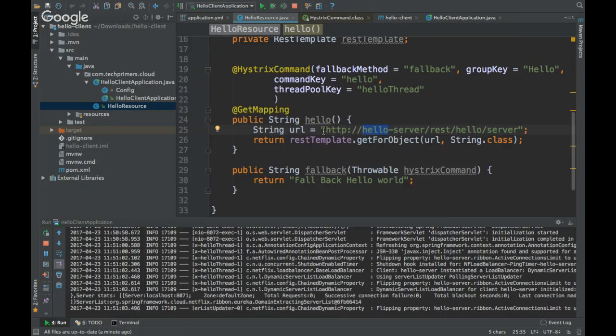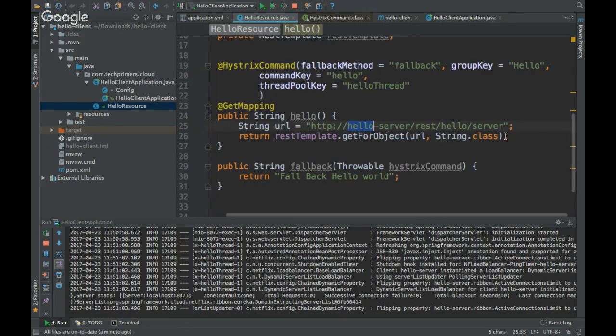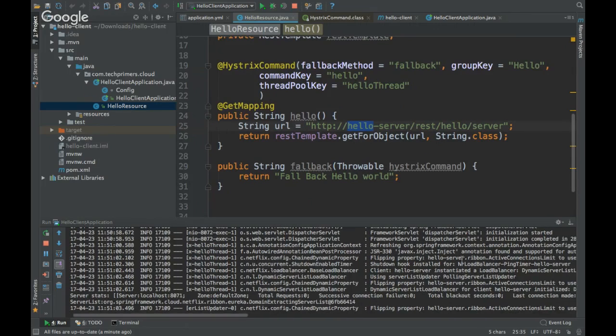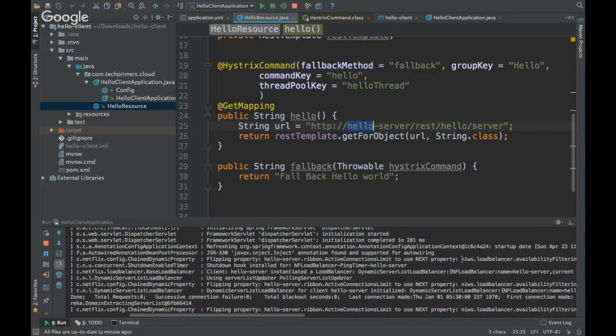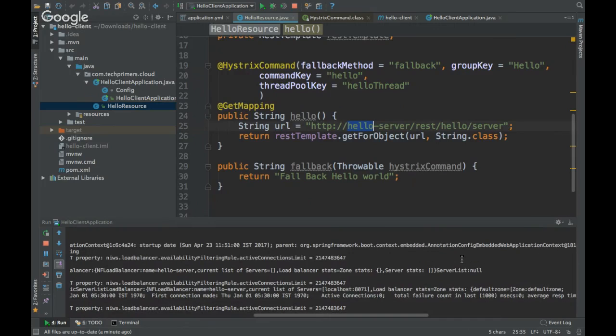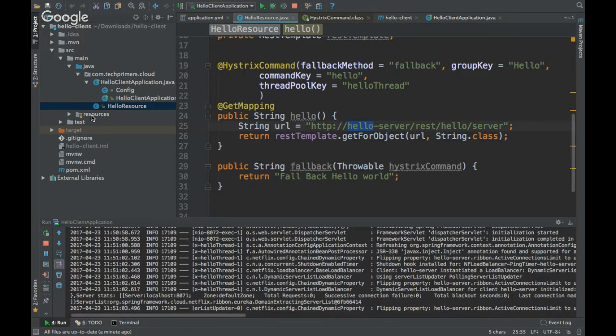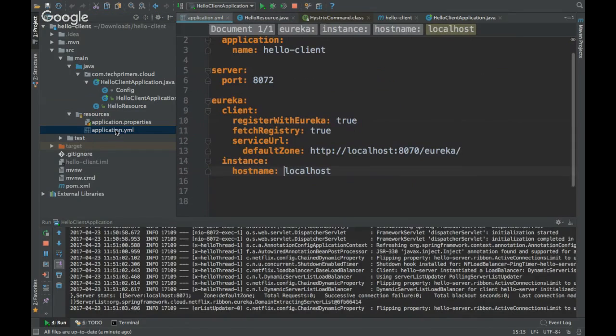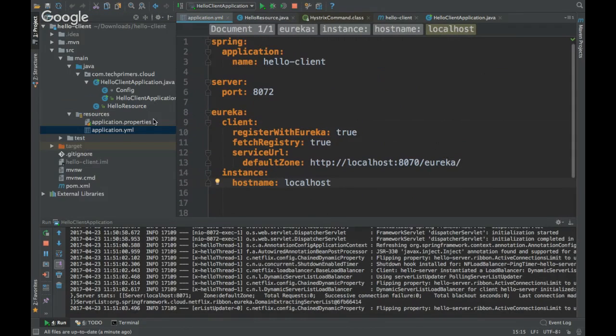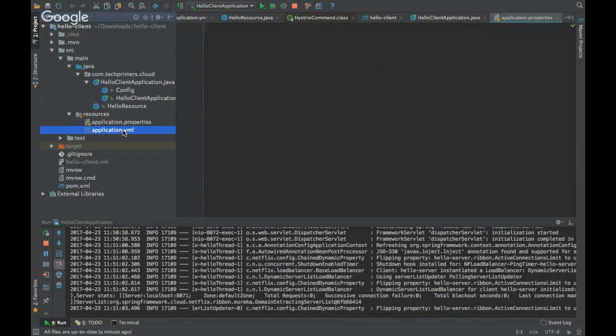If you see here, we were accessing from the client using HTTP hello server REST hello server, but something failed here. That is why we got the exception. Right now I did not print any exception, so I'm not able to identify what the exception was. I think it could be the timeout. Let me check if I had disabled the timeout. I think I had disabled the timeout. No, it looks like I have not disabled the timeout.